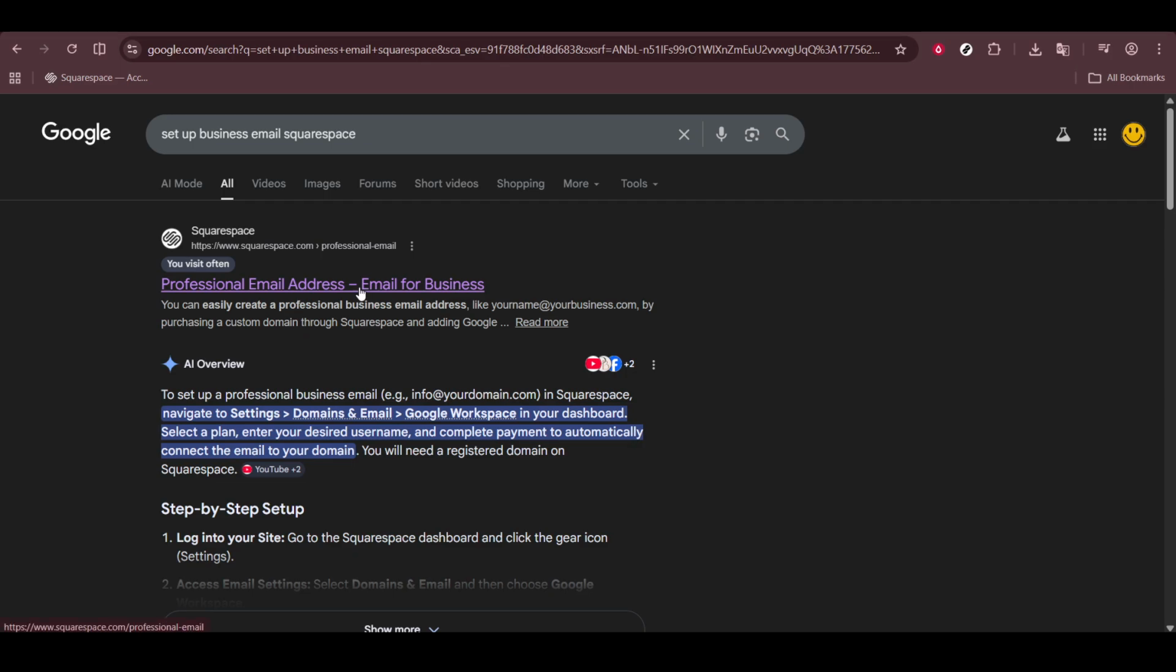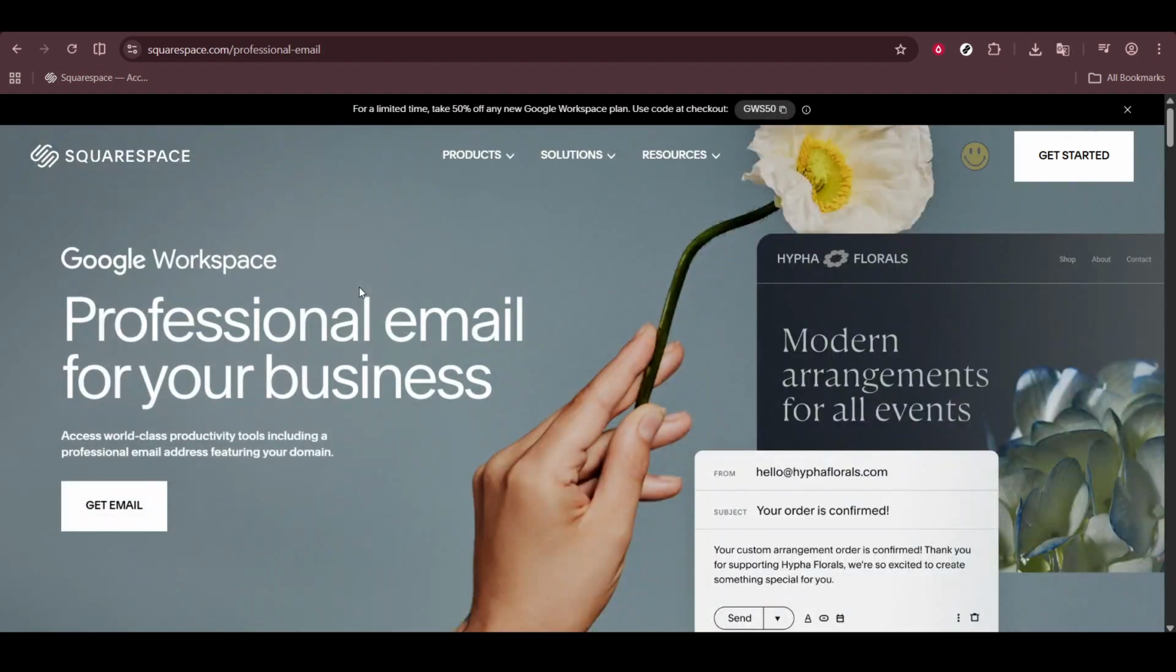That takes you to Squarespace's email overview, where they partner with Google Workspace to power your inbox, calendar, and more under your own domain. On the page, select the option for professional email for your business. You'll see Google Workspace highlighted as the email provider. Click Google Workspace to learn about the plan details, and then choose the Get Email button.